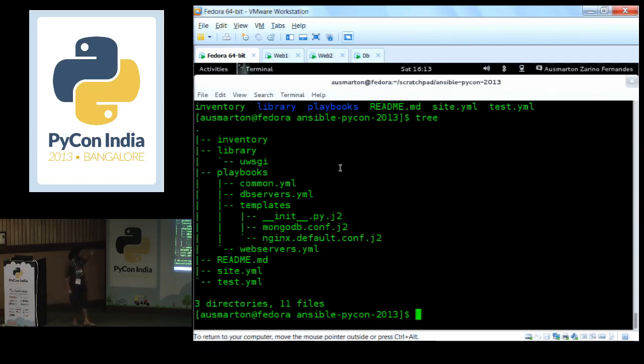The first one will do some basic setup which is required for all the common orchestration that is across multiple hosts, and then I have orchestration for database servers and web servers, and that's about it. So this is all that I have.